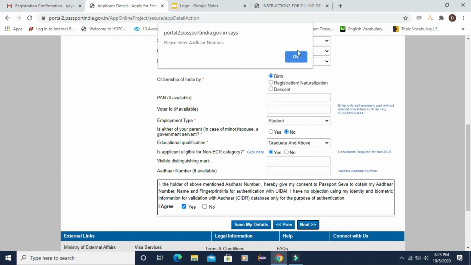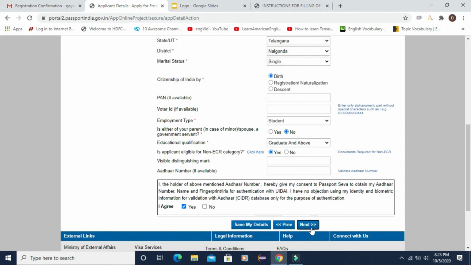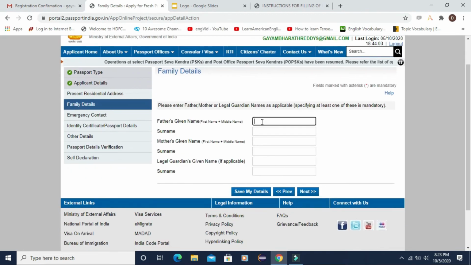So it is asking for the Aadhaar card number. On the next page, please fill in your father's name, surname, mother's name and mother's surname, and the legal guardian if applicable only, and his surname also you need to fill, and after that click next.